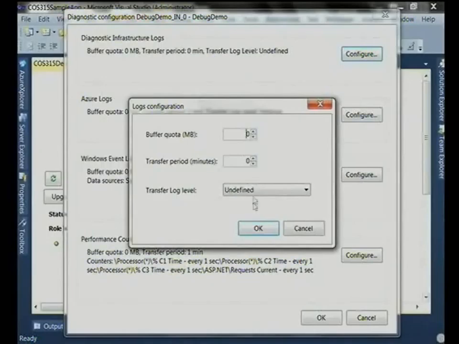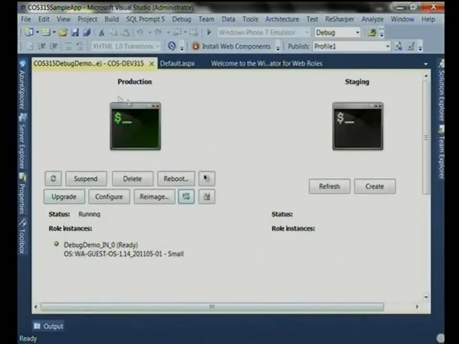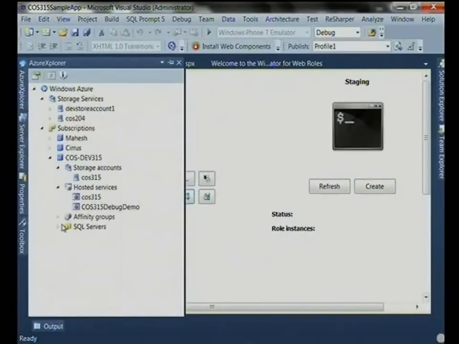There you go. So you can actually set the buffer quota limit to 1 meg, transfer logs. You can do all of those things over here as well. This also has this nice feature where you can go in and manage your SQL Server accounts. And so yeah, if you don't want to leave the comfort of your Visual Studio IDE while you're working with Azure, this is actually a nice tool to do. And it's from a company called Clumsy Leaf.